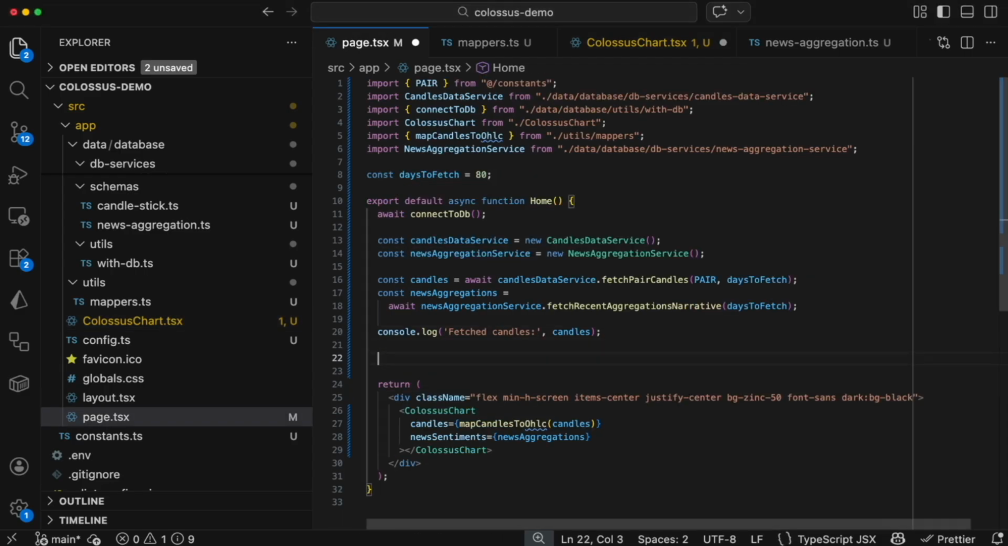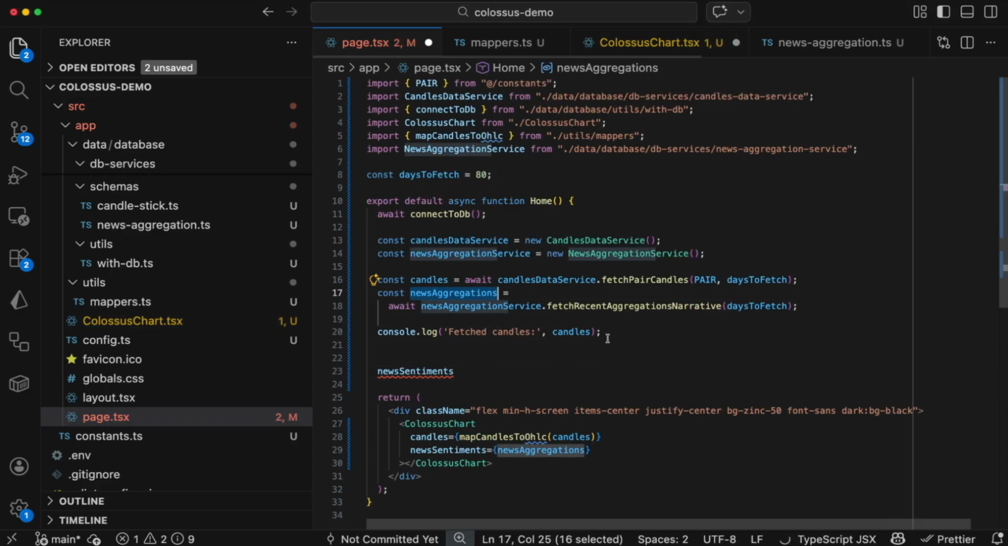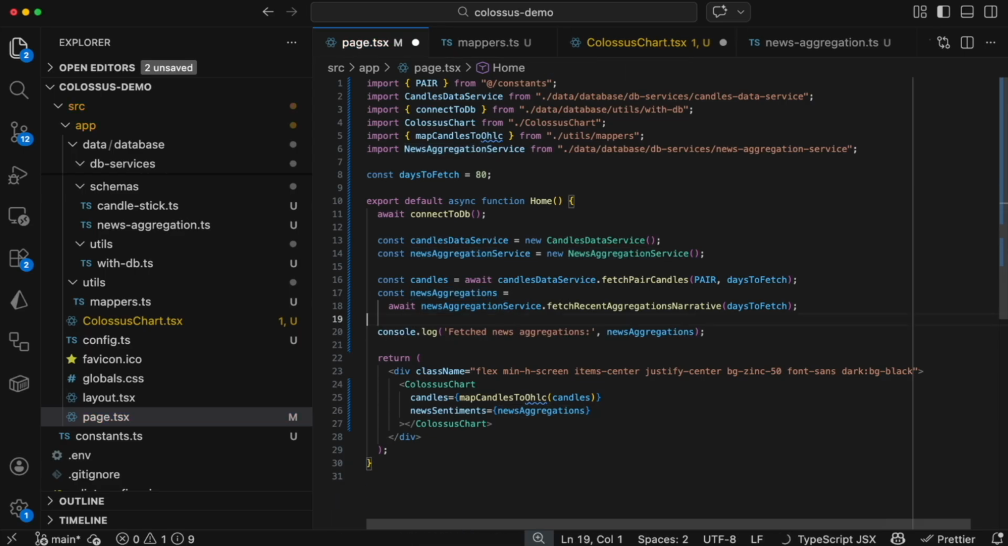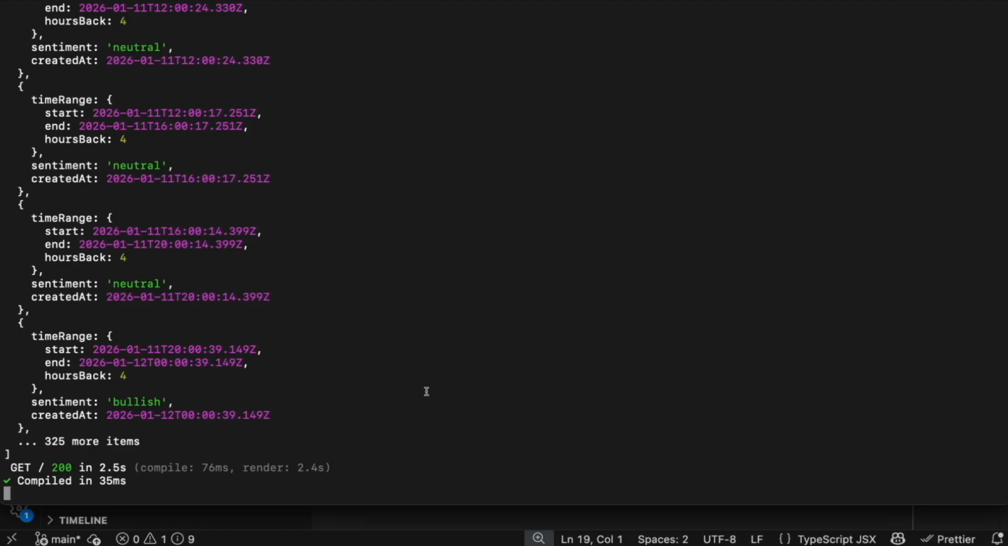Let's check if we are reading any news aggregation data. To check it, I will just print the news aggregation data in a console, save everything, and make sure that everything is... Yeah, I'm getting the data. As you can see, there is a time range, sentiment, and created at.